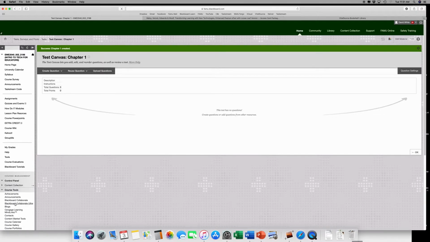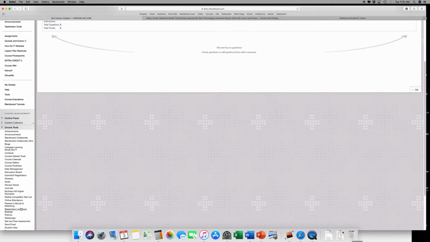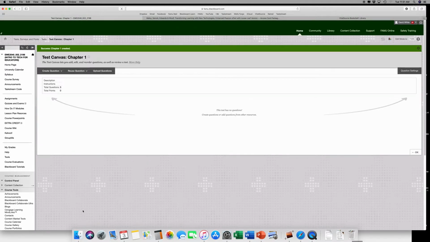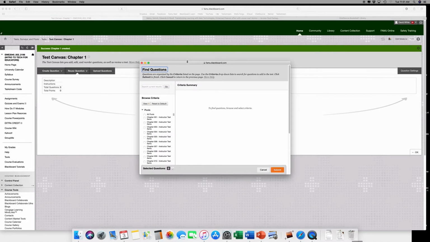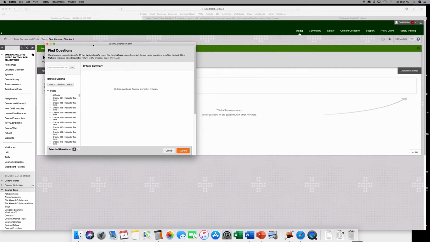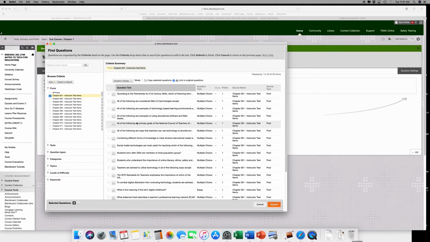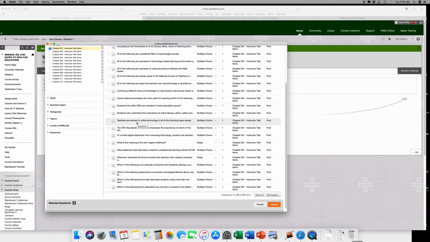If you look down here, you can see there's tests, surveys and pools. When I click on that, it's just a file that I uploaded. So I'm going to hit find questions, and there they are. There's all the questions that I downloaded from Pearson. So chapters 1 through 12. This is for the undergrad class. And there they are. So I have like 25 questions, 20 questions rather.